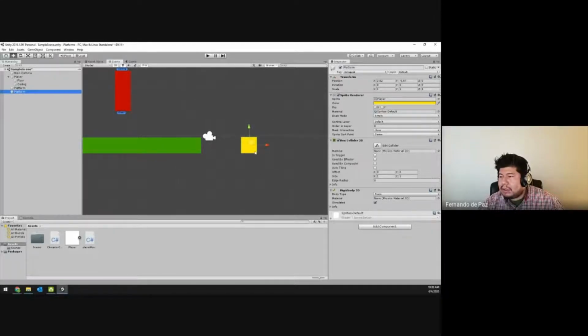We're gonna, or sorry, the small platform. Maybe I should call it moving platform. And we're going to click here on add component, and we're going to write our first script. So we're going to call it platform movement. Make sure there's no space. Platform movement. Create a new script and then create and add.